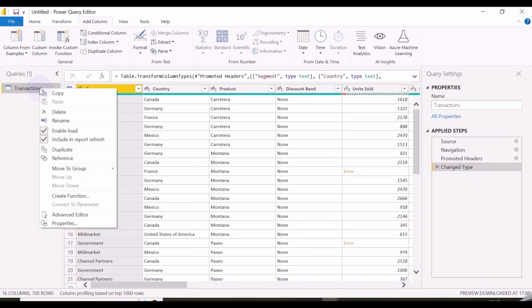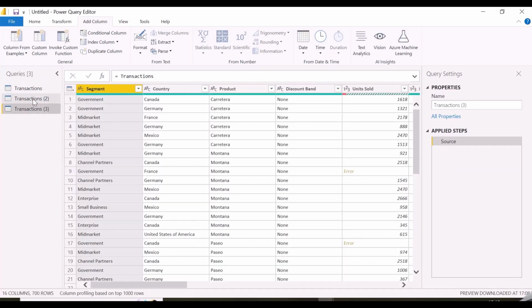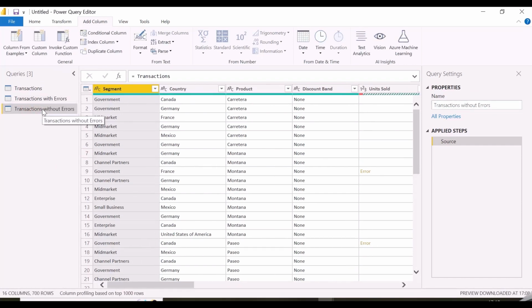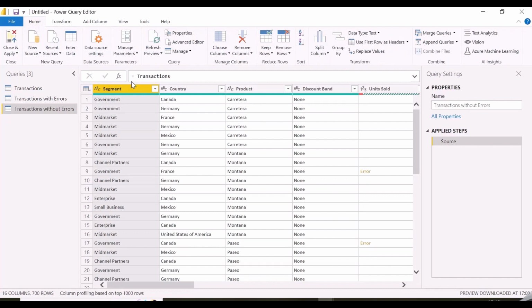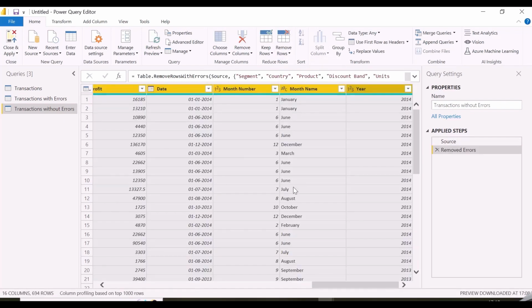First of all, I will create two reference tables from my transaction table. One is for only errors, and another is for the error-free dataset. I can rename them as suitable. Later, I will also disable load for my original table, so that we will not have duplicate tables. Now, for the table without errors, select all the columns, and then from the remove rows option, I will select remove error rows, so that I will not have any errors in this table.